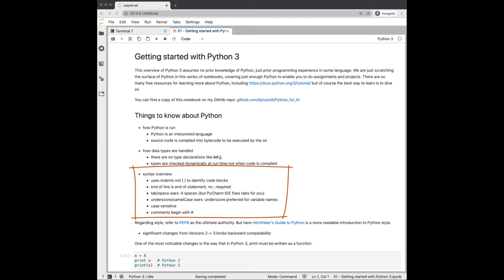The ultimate style guide is PEP 8. A Python PEP is a Python enhancement proposal. These documents are how the language evolves, originally under the control of Guido van Rossum back when he was benevolent dictator for life, but now by a core group of developers. Another resource I like is the Hitchhiker's Guide to Python.